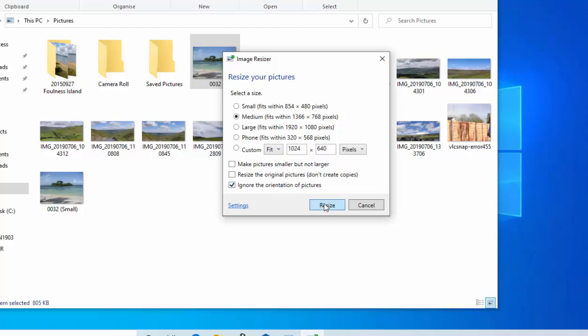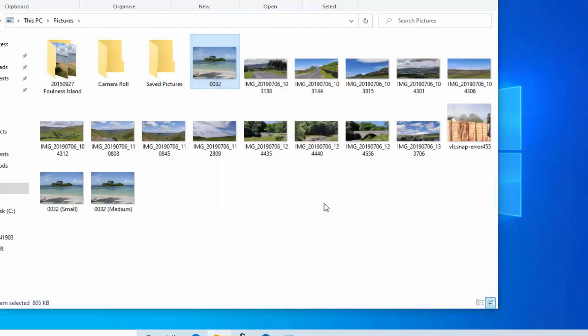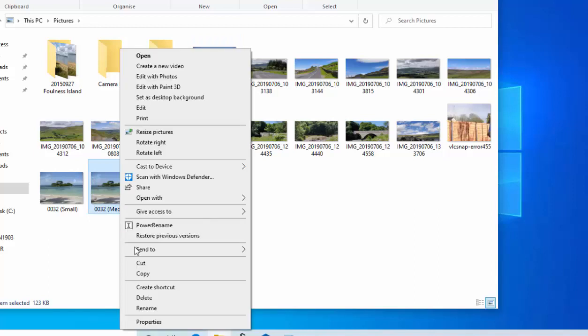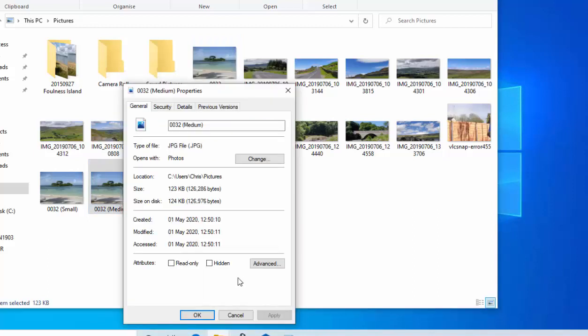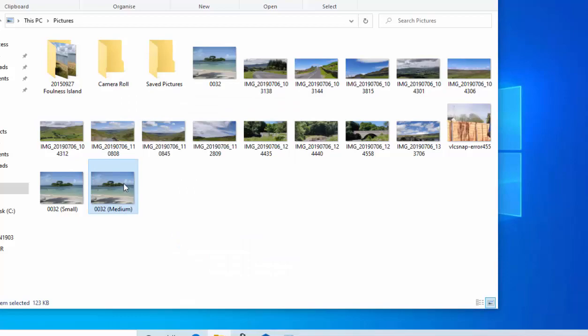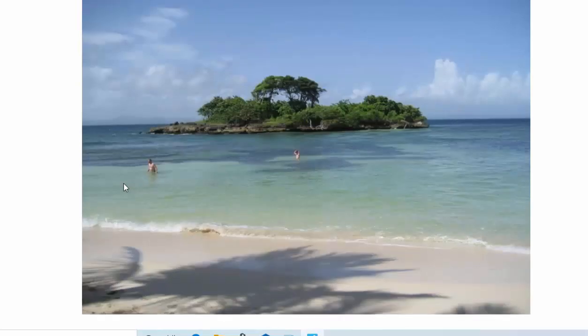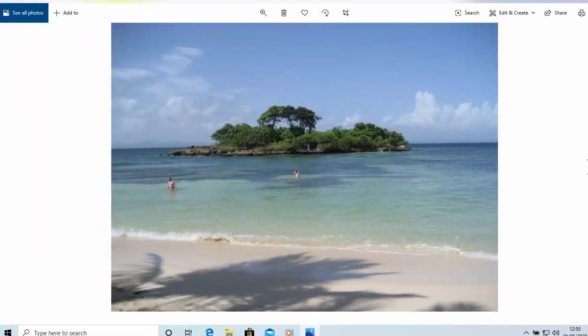So I'll just try a medium one for instance. So there we go, try the medium. So there it is, medium. Let's just see the size. So the size there is 123 kilobytes, so still a lot less than the 800 odd kilobytes the original photo was. If I go into the photo, there you go, as you can see, the photo is larger.